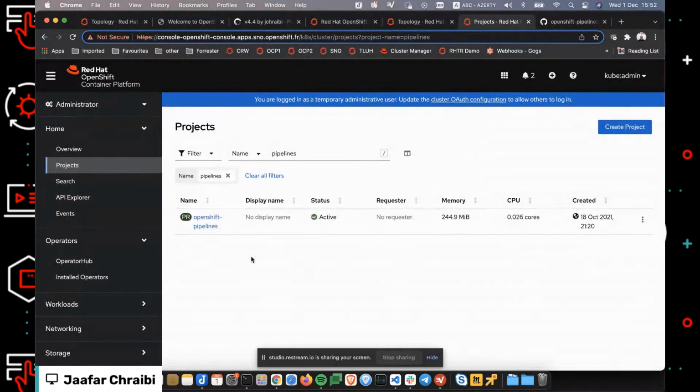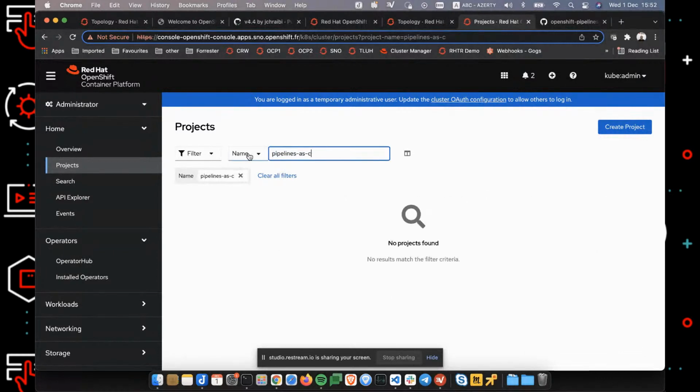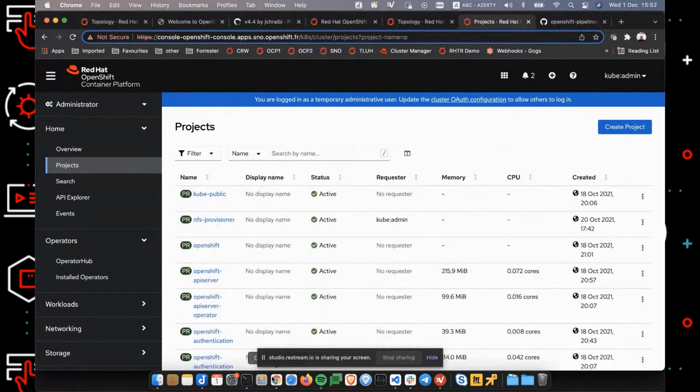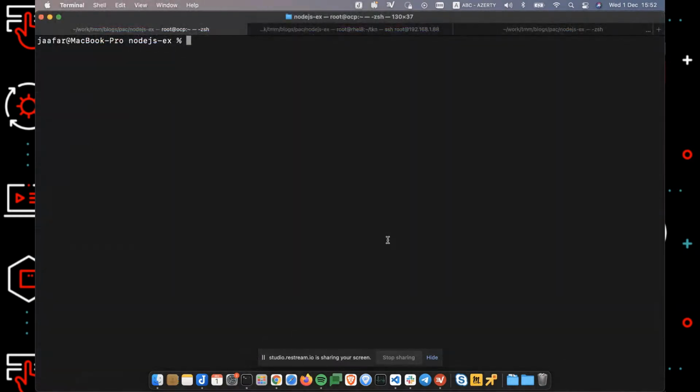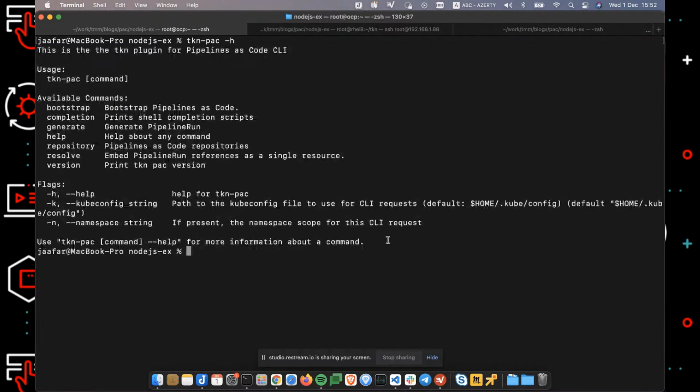No, that's not what I want to remove. I want to delete pipelines as code, and it's not there, so that's good. All right, so that's what I thought, because I had taken care of that. Now let's go back to our terminal, and we have some nice command line called tkn-pac.